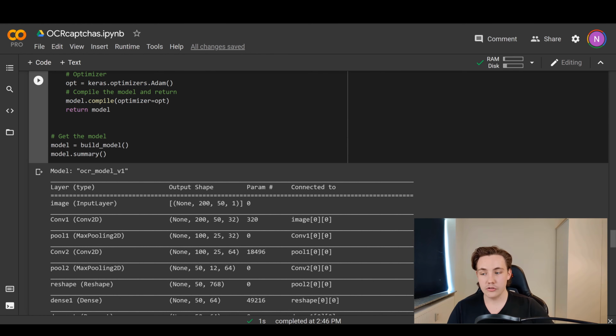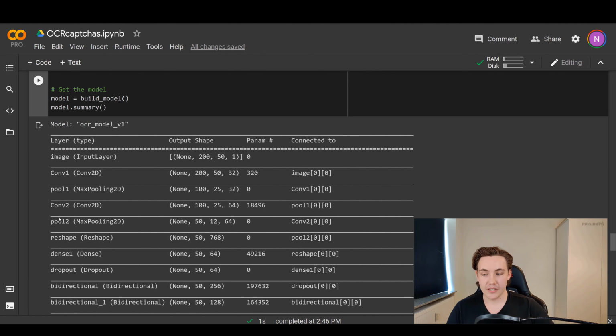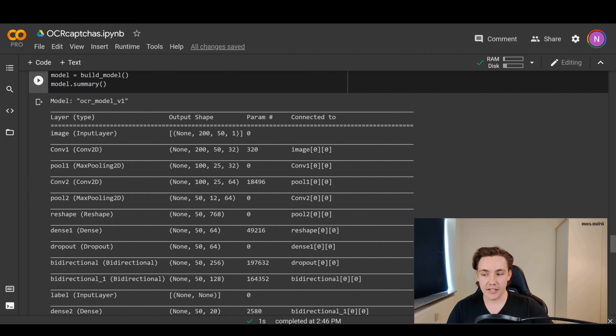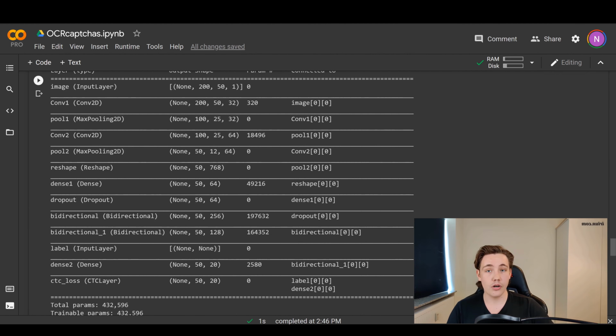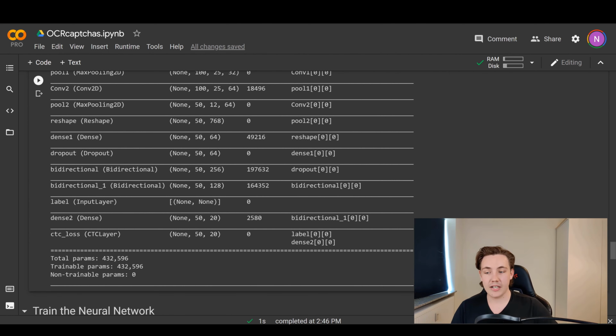So we have the convolutional layer here, max pooling layer, convolutional layer, max pooling. Then we have a dense layer, dropout. We have our two recurrent layers. And then we have our CTC layer here, and then we can actually do predictions at the end, where we have this dense layer, which is the actual classes that we're going to predict.